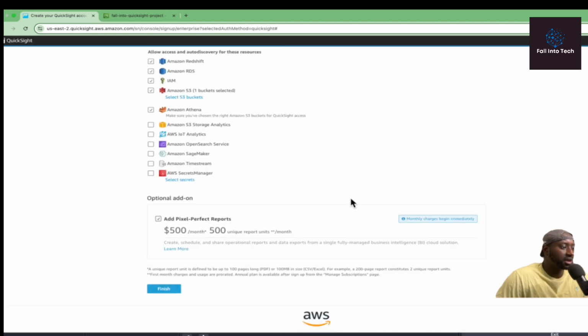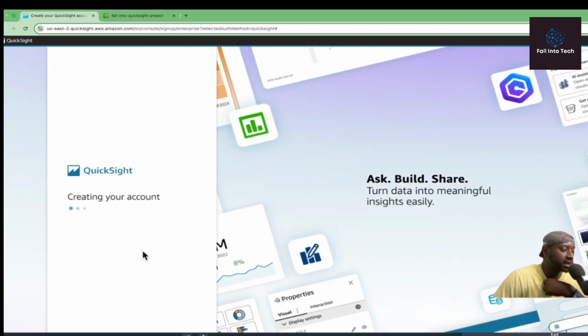Okay. And now here, this is the most important part, which is you have to uncheck this one right here. If you don't uncheck it, as you can see, it will charge you $500 monthly, and we do not need that. As you can see here, you want to go ahead and uncheck it. And when you're done with this project, make sure to delete this project that you have. Okay, now that we did uncheck it, we can click on finish and then just give it some time as QuickSight is creating our account. And when it's done, we will get back to it.